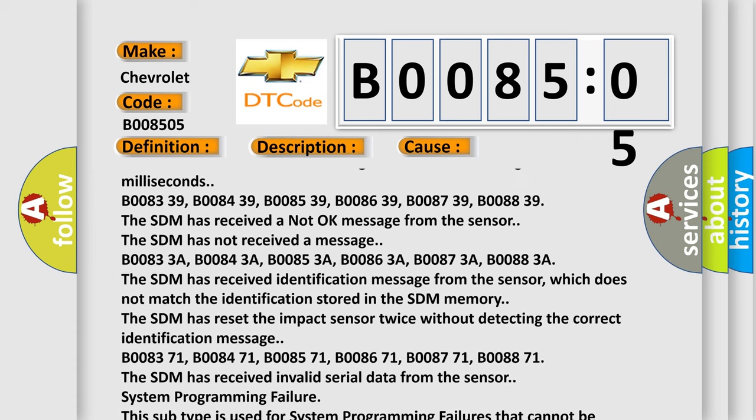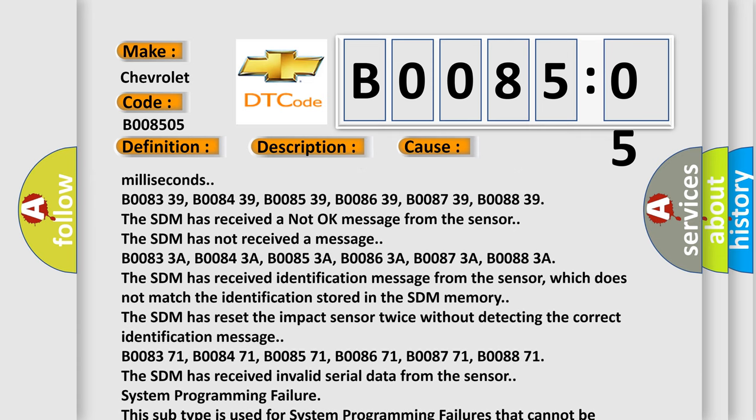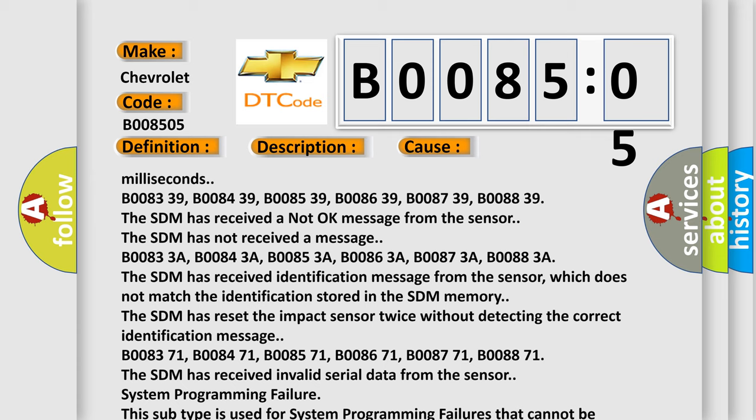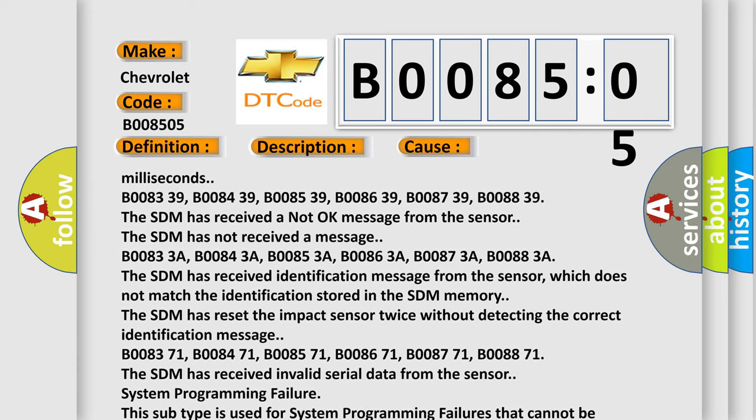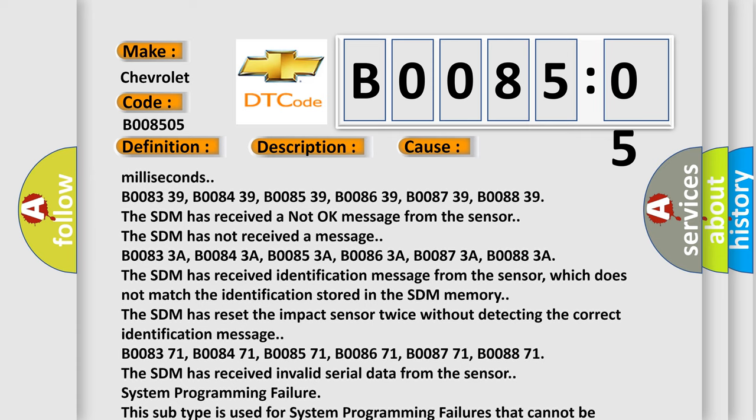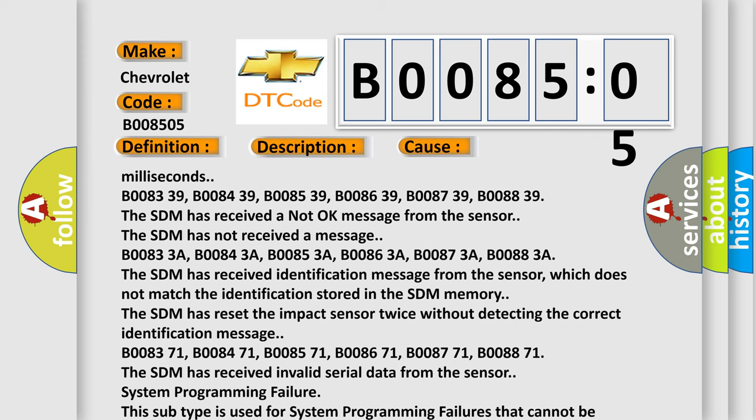B0083-71, B0084-71, B0085-71, B0086-71, B0087-71, B0088-71. The SDM has received invalid serial data from the sensor. System programming failure. This subtype is used for system programming failures that cannot be assigned to a specific subtype.